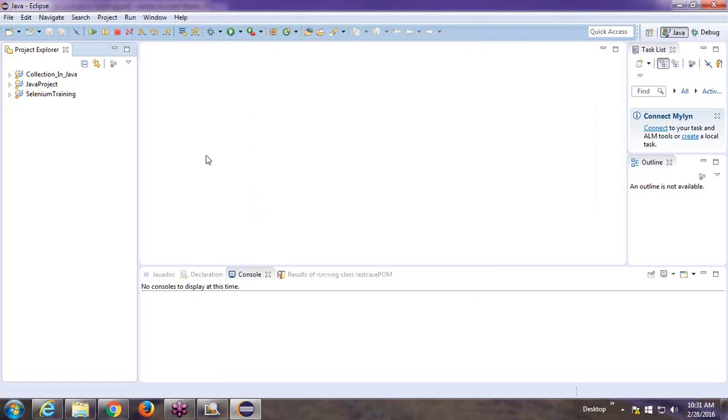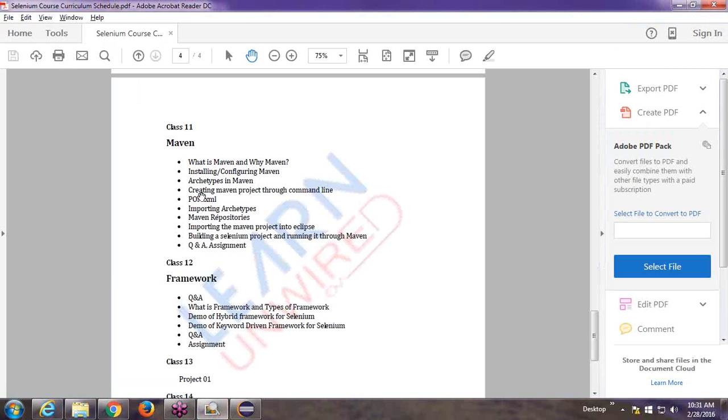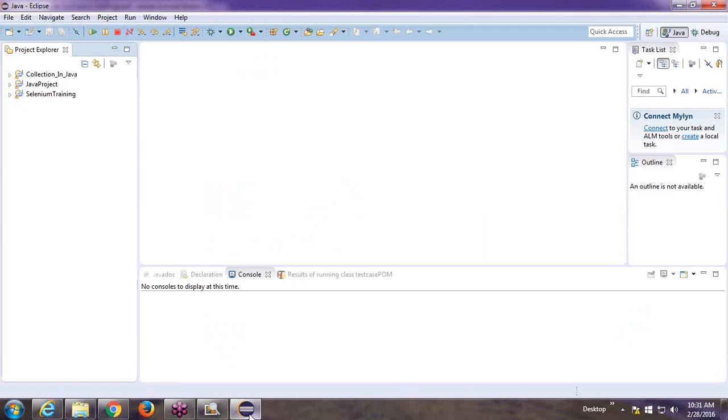Okay, now another way to install Maven in your system. Like see, in our syllabus also you can see here creating a Maven project from the command line. How can we create a project from the command line? Okay, this is one thing.